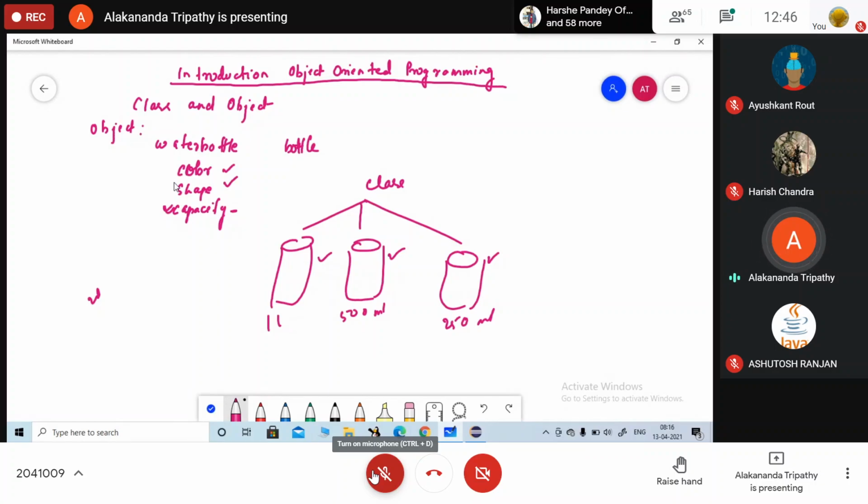Will the properties change? Does the water bottle have different properties apart from this? Yes, ma'am. No. Will anything else be different that is not the same? So tell me another object name.